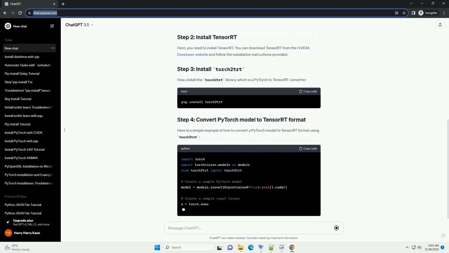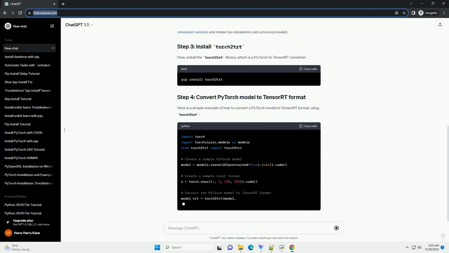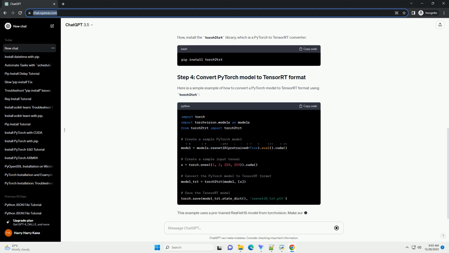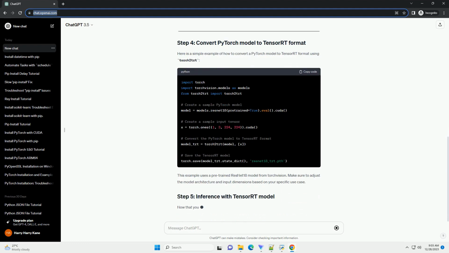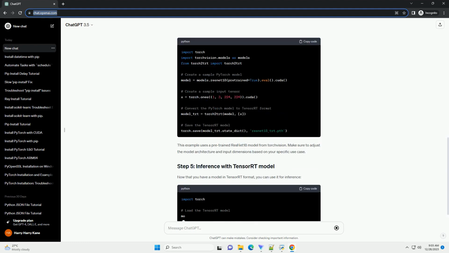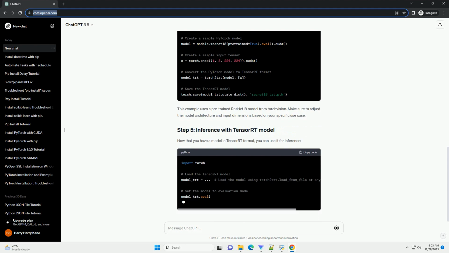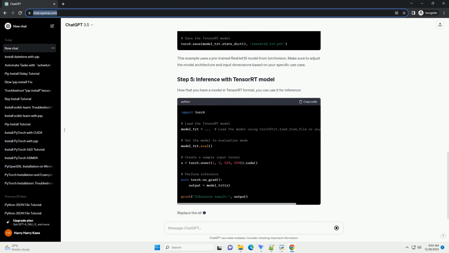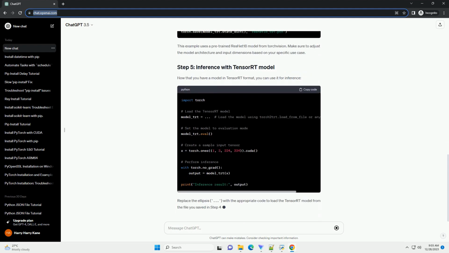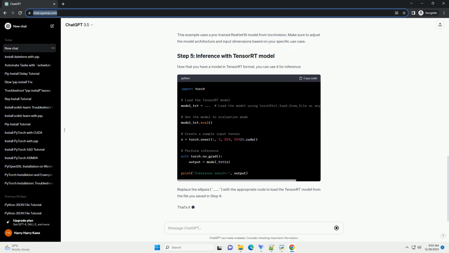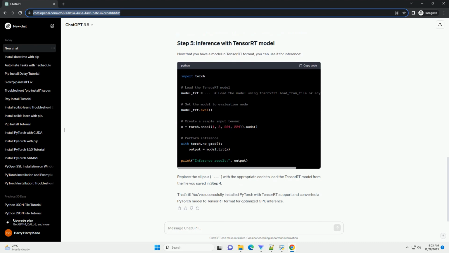Before we start, make sure you have the following prerequisites. First, you need to install PyTorch. You can do this using the following pip command. Make sure to check the official PyTorch website for the latest installation instructions. Next, you need to install TensorRT. You can download TensorRT from the NVIDIA developer website and follow the installation instructions provided.